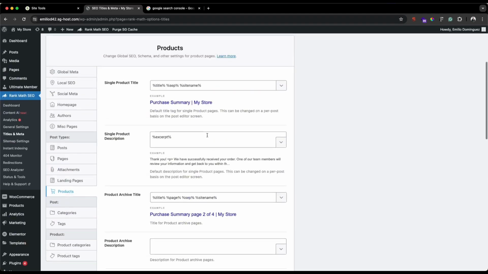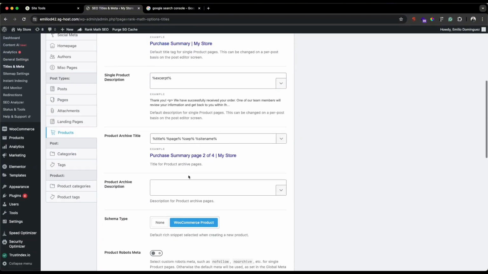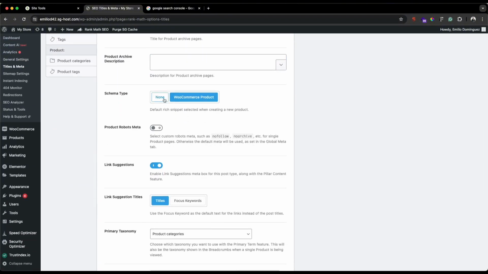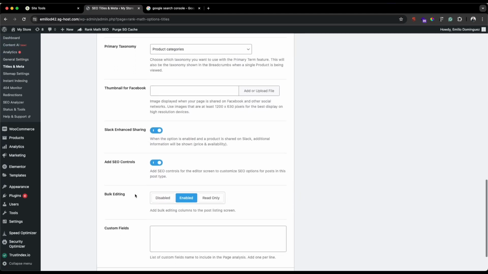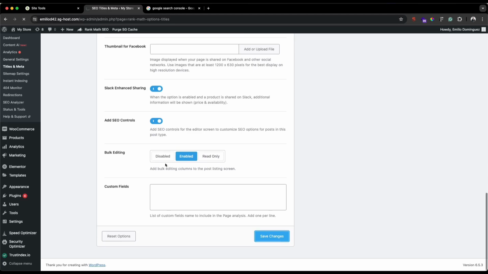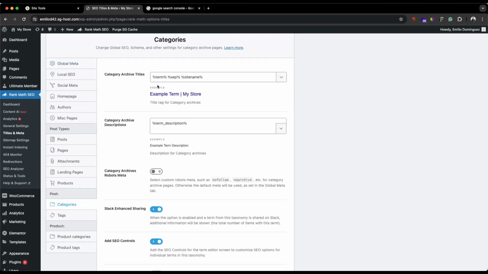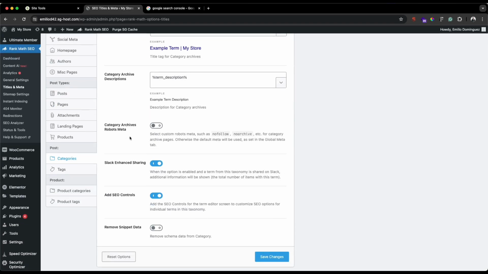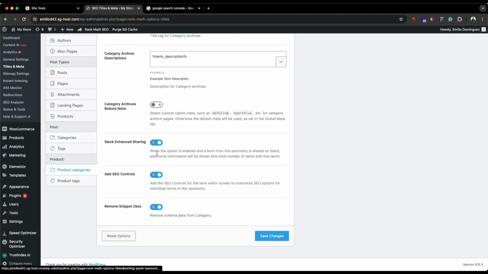Products, if you have products, here is how we'll display the products as SERPs. Purchase summary, my store. You can change the order if you want, or you can leave it as it is, which is fine. Okay. Schema type, WooCommerce products, that's fine. Okay, so I think it's all slack. Yes, I think it's all good, right, guys? Cool. Categories, it will be good. So I'm just going through, but realistically, you don't need to change anything, as I think by default it's really good. Tags as well, so you just go straight to what it is.